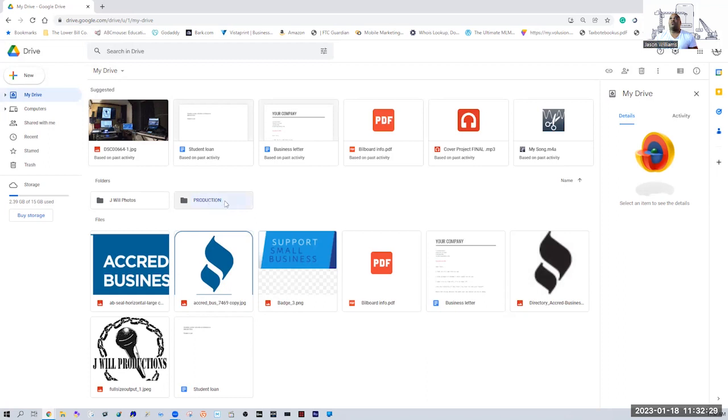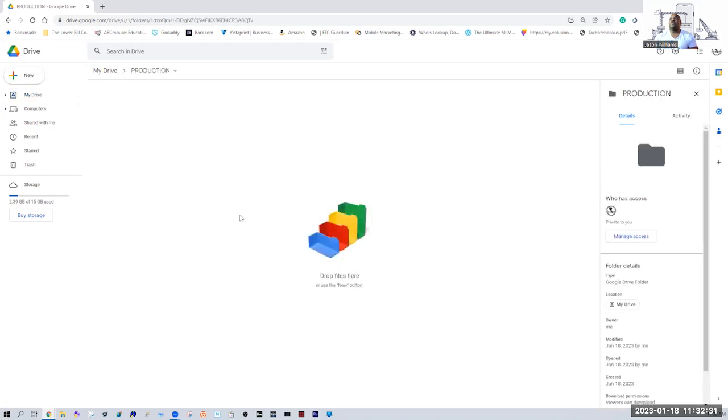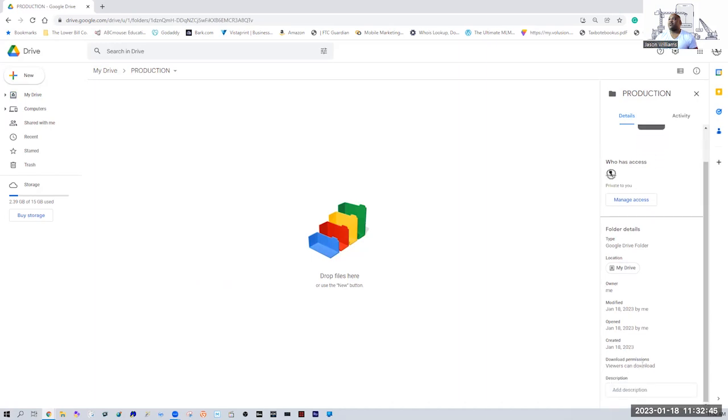So what we're going to do is we're going to open up production. Imagine that's our new folder. What's really cool about Google is on the right-hand side, it's going to give you information. When the folder was last modified, who last modified it, when it was last opened and by who, when it was created. If there are people who have access to the folder, what they've done, you can even add a description to help you remember what this folder is. And you can manage the access of who is going to have access to this folder.